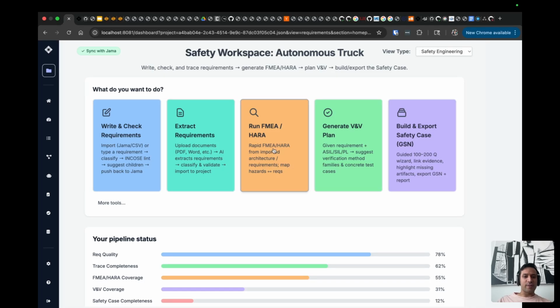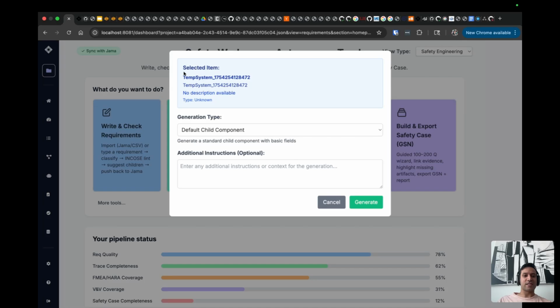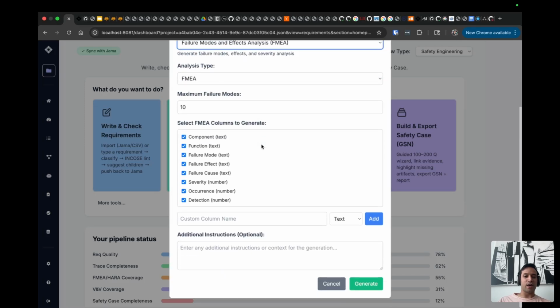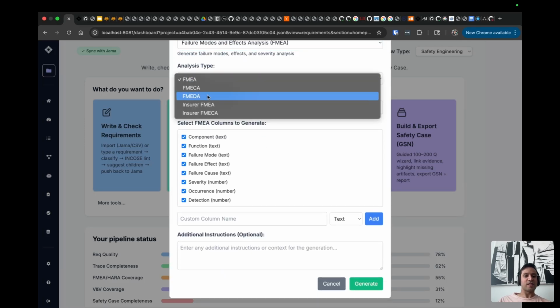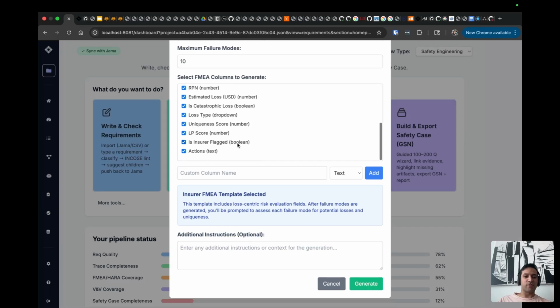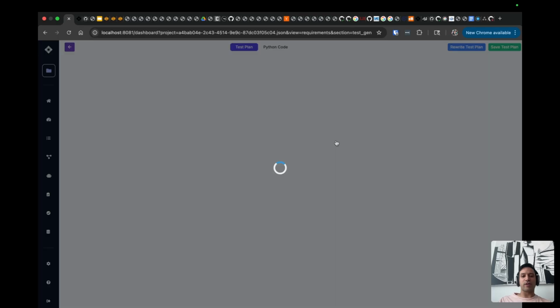Okay, some other items: run FMEA and HARA now allows you to select the correct item. That one's already defaulted here. We changed that, and obviously it comes up first as the default child component that you can swap. In the FMEA mode, you can see a bunch of new FMEA types we introduced with new types of fields, like loss type and all that, for different customers we're working with. And this generated VMV plan also does the correct thing now. Because we'd already selected a temp one, it went all the way here. So I'm going to hit back just so we exit this.